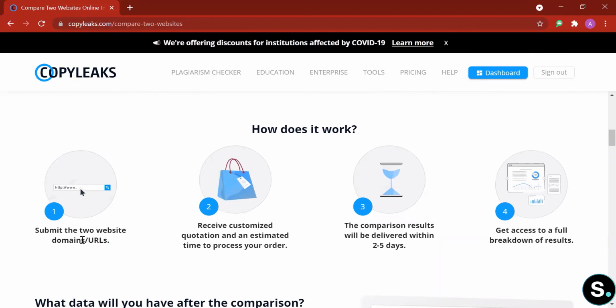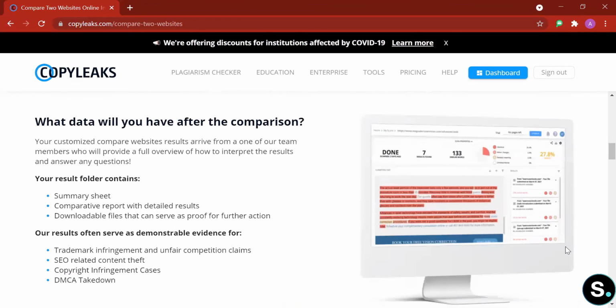And for this feature, this is how it works. First you submit the two website domain URLs and receive a customized quotation and an estimated time to process your order. And for the third step, the comparison result will be delivered within 2 to 5 days, and you get access to a full breakdown of the result. And with this report, you can have a concrete look into who is unfairly copying from your content, who is hurting your SEO with duplicate copies, and other copyright infringement cases.